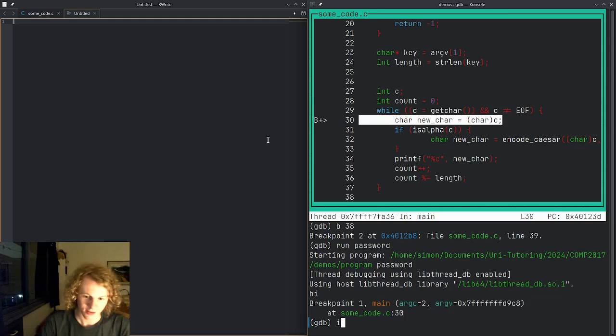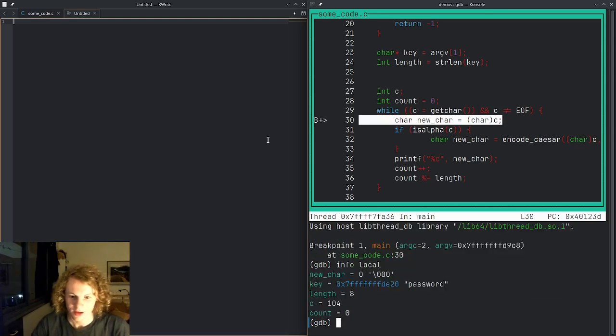So in here, I can type something like info local, and it'll tell me all of the local variables. So one of these is the key, which is password. That's great. Got the length of that key, which is 8. That seems to make sense. We've got this variable C, which you'll notice up here, is the thing that we got from the terminal. It says it's 104. The trick there is that it's an integer.